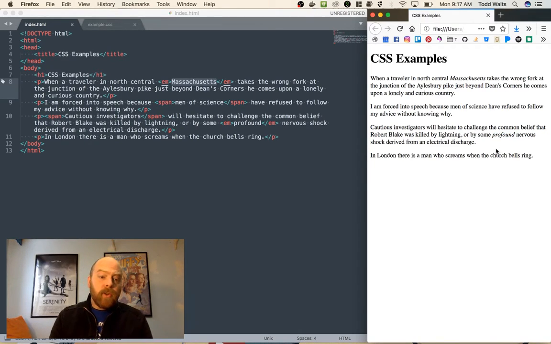So what I want to do is walk through how we would change the look and feel of all of these elements using CSS. So first, what I'll start with are inline styles, where for each element in HTML, one of the attributes that we can apply is a style attribute.